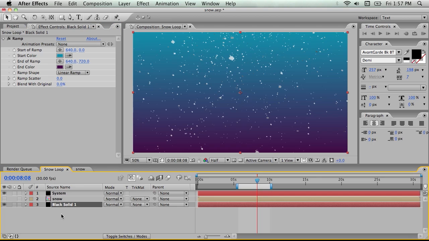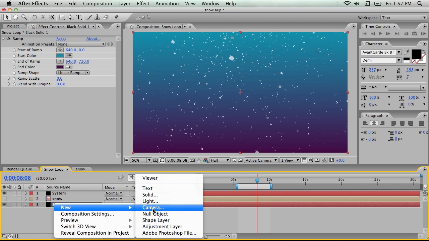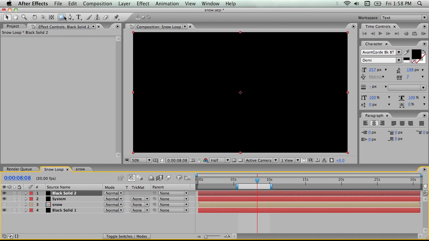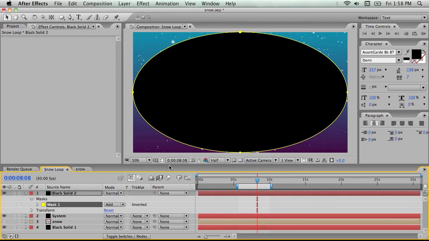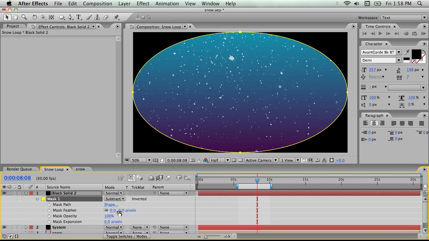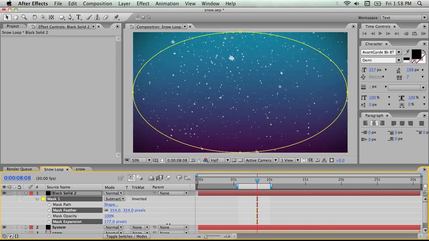To do a vignette, this is really simple. Again, we're just going to right click and do new, solid. Again, we'll make this black. Vignettes are super easy in After Effects. All we're going to do is click onto the ellipse tool and double click it, and it's going to make an ellipse for us at the edges of our layer. We're going to set it to subtract. Then we're going to hit MM on our keyboard to feather it out. So I'm just going to feather this a whole bunch and then do some mask expansion so that it just kind of expands around and is not quite so overbearing.